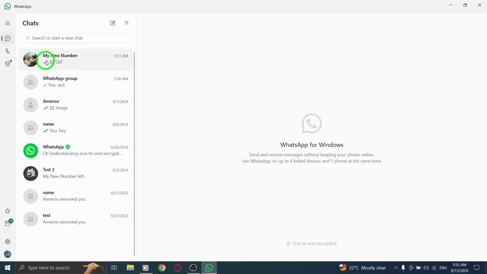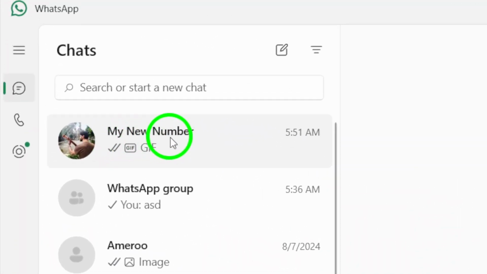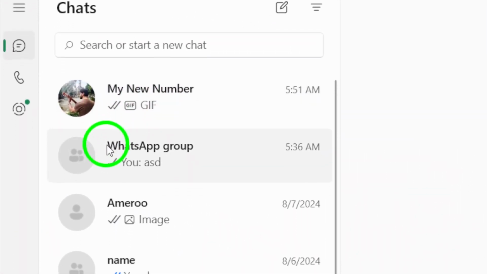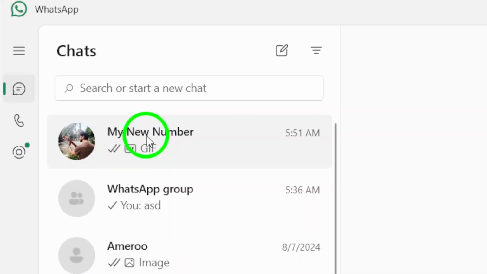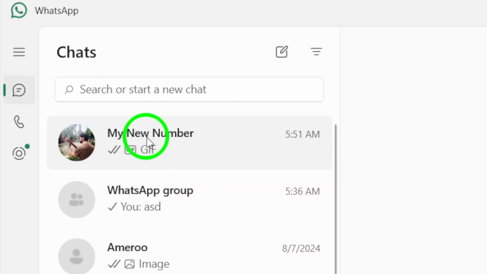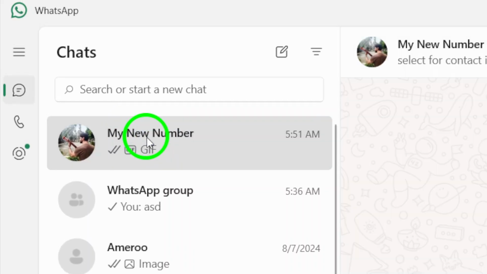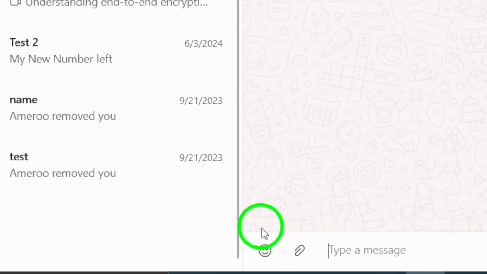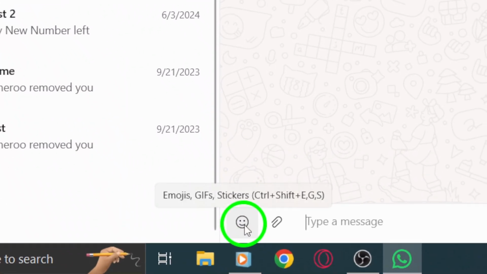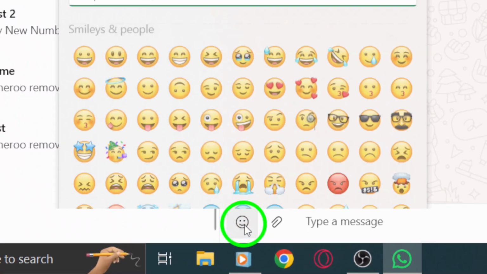Once you're in, navigate to the chat where you want to send a sticker. This could be a conversation with friends, family, or even colleagues, whatever suits your mood. Next, look for the smiling face icon on the bottom of the chat window. This icon is your gateway to a whole world of fun stickers, so go ahead and click on it.